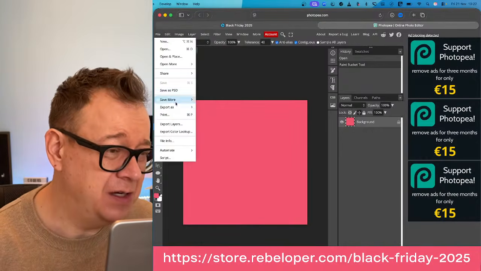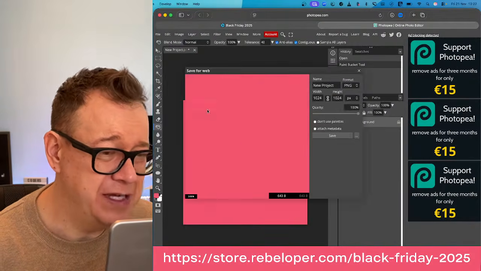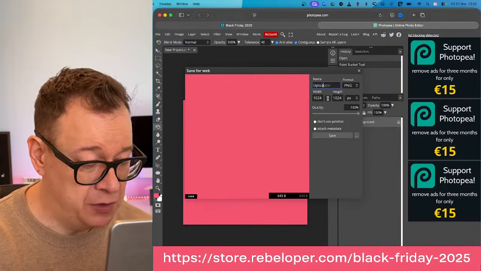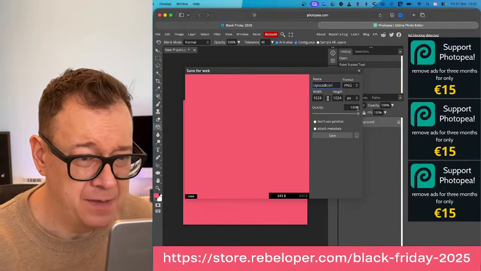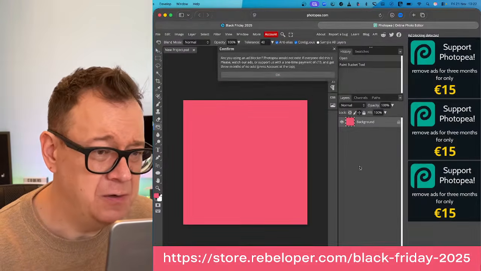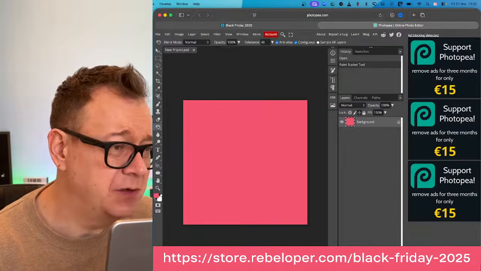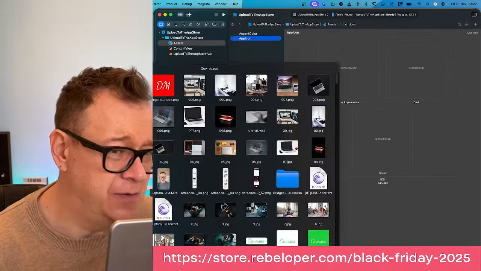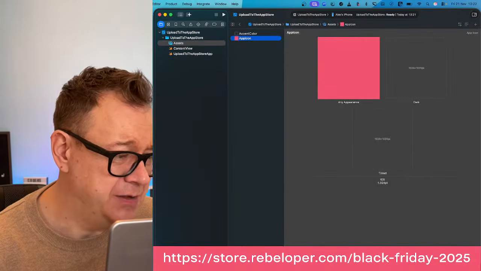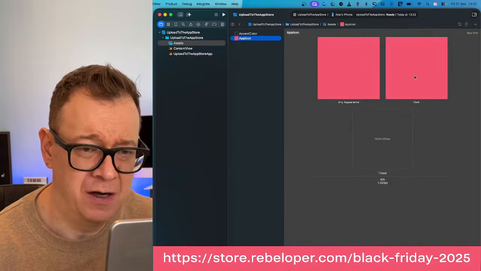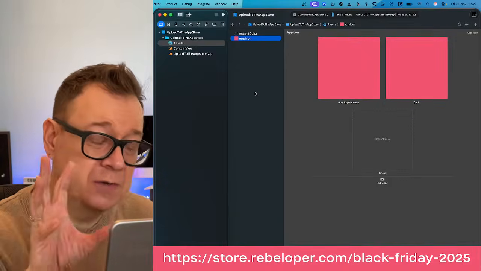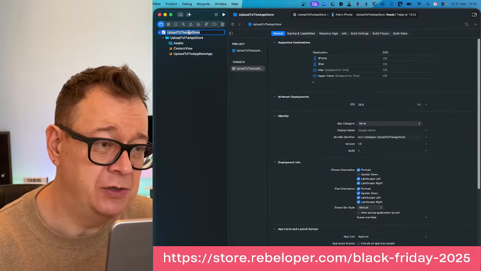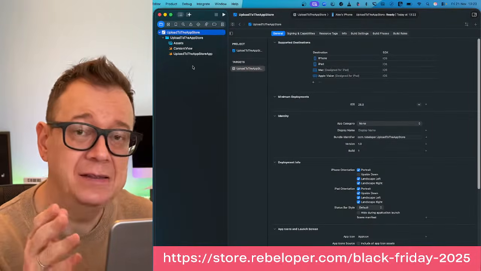So let's go File and then Export as PNG, and then let's just call this Upload Icon. There we go. Let's save it. Allow. Okay, and now it's time to come back over here and let's just drag and drop this over here first, and then let's do it for the dark appearance too. Okay, so that's that.